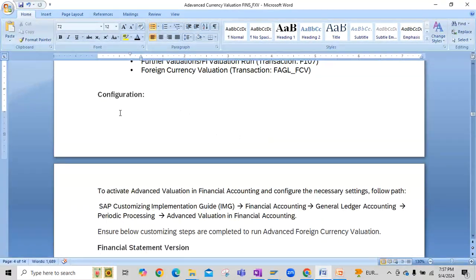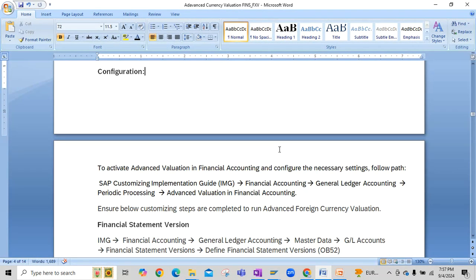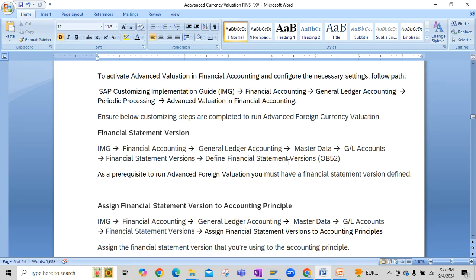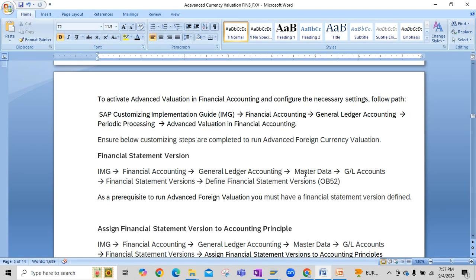Now the configuration, what configuration we need to activate this advanced foreign currency valuation. First is the financial statement version. Before we start with advanced foreign currency valuation, we have to define the financial statement version, which we define under OB52.